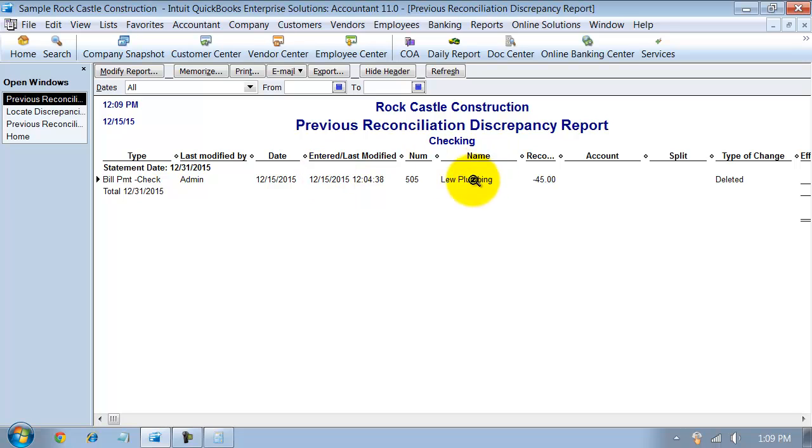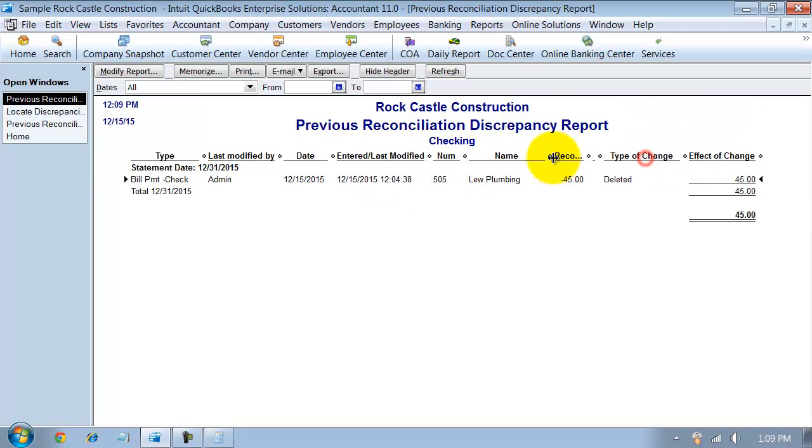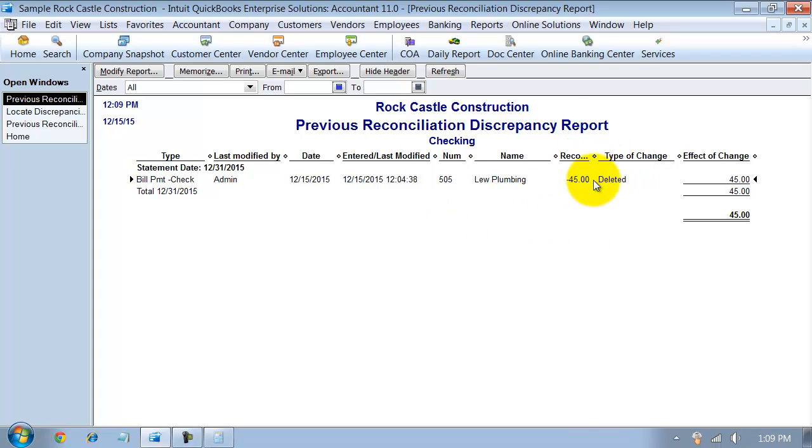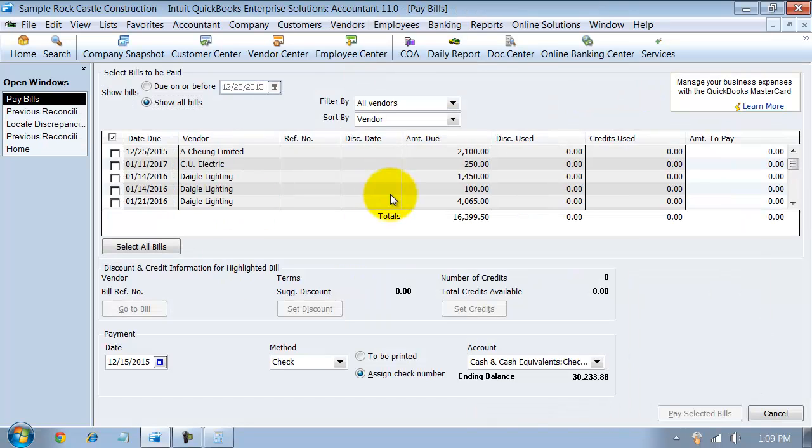It was a check to Lou Plumbing. I see the number. I can go in and figure out what happened. Why was it deleted? And if it wasn't supposed to be deleted, I can recreate it. All right. So I go do my research. I talk to the admin. I say, why did you delete this? Figure it out. And I find out that it was an accident that it was deleted, and I just need to redo it.